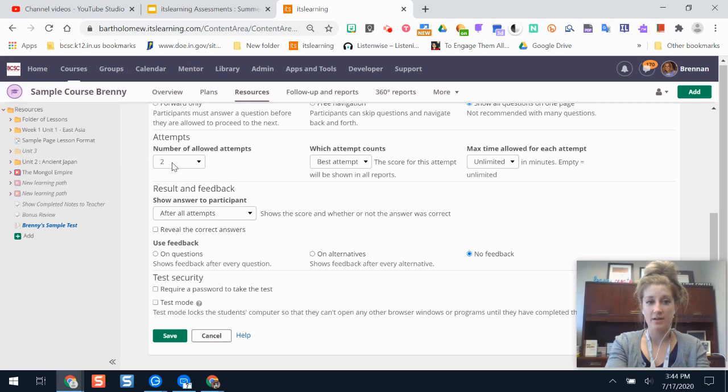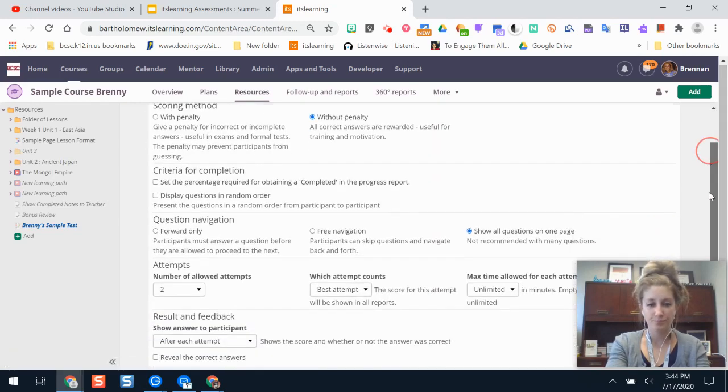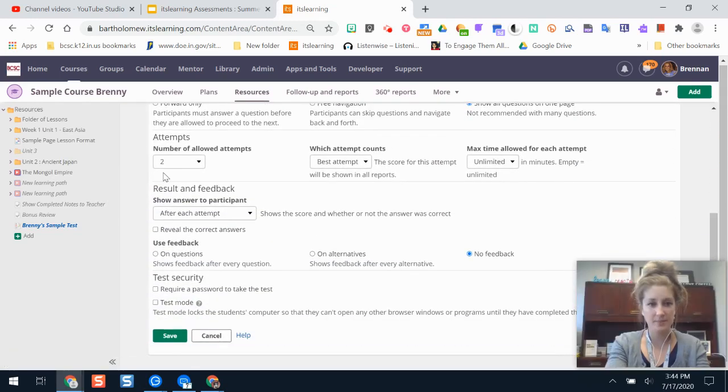So right now they're only allowed to take it twice. They wouldn't know how they did on either one of them until they take it the second time, which could be a little frustrating. So I typically do after each attempt or when the teacher decides. Usually after each attempt is helpful, especially if you're letting them do it multiple times.